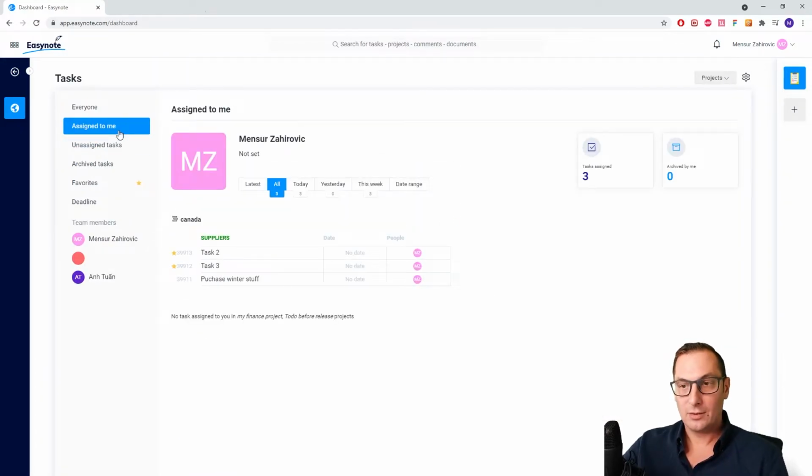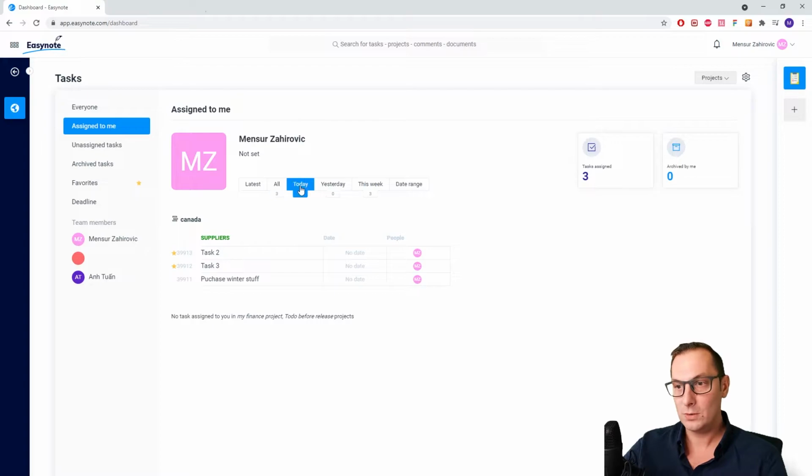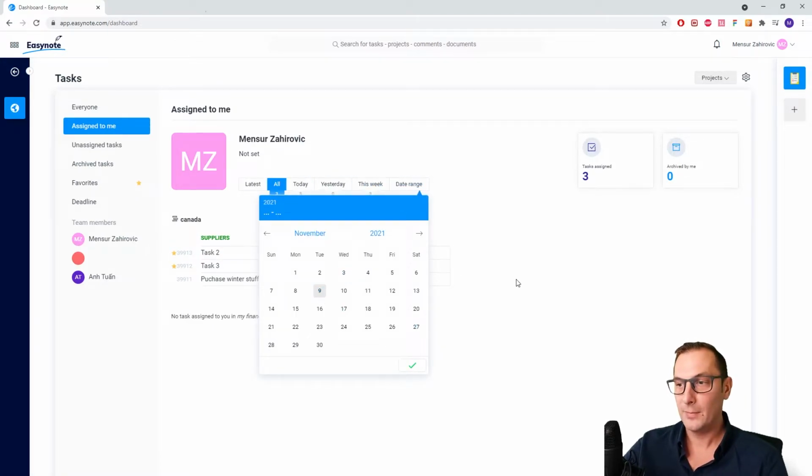Now, if I click on assign to me, then I can see what has been actually assigned to me in these 3 different projects here. So I can see everything that all, today, latest, and etc. And I can also select the date range.